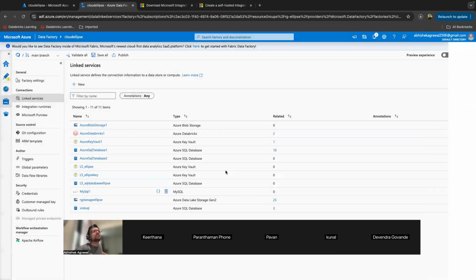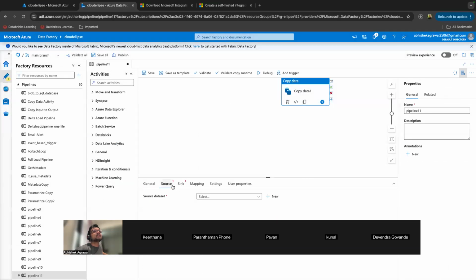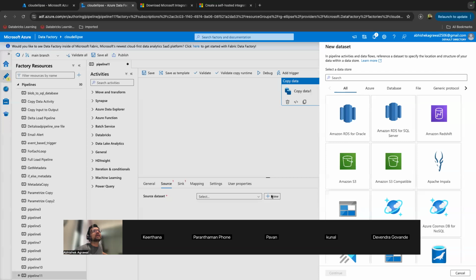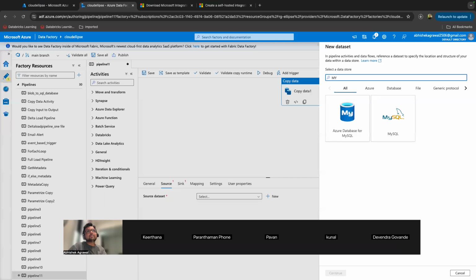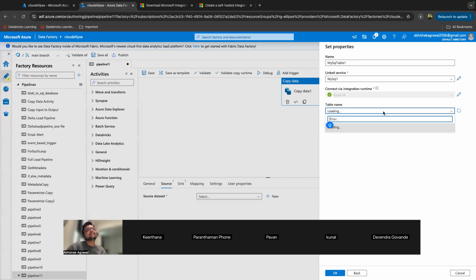All right. So now I will go here. Now I will select this. I will make a new data set. What is this data set? I will tell you, don't worry about it. So I am selecting a SQL server. Basically, I'm configuring the source because I need to pull the data from the source, which is MySQL on Devendra's computer. Then I will select a linked service. Then I can see the table name. If Devendra has any table in his database, I will be able to see it here.